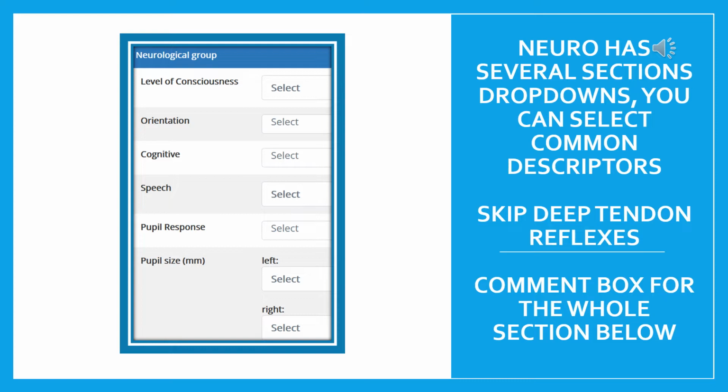Now for speech, there are many choices to describe speech. Here is the first time we encounter the abbreviation WDL, within defined limits. You will see this abbreviation frequently throughout the assessment flow sheet. When it is listed as a choice, there is a pop-up that goes to the side to describe exactly what is meant by within defined limits for that particular parameter. So look at the description, see if it fits, and if it does, then you can click WDL. If not, you'll have to click other things that more correctly describe what you're seeing.